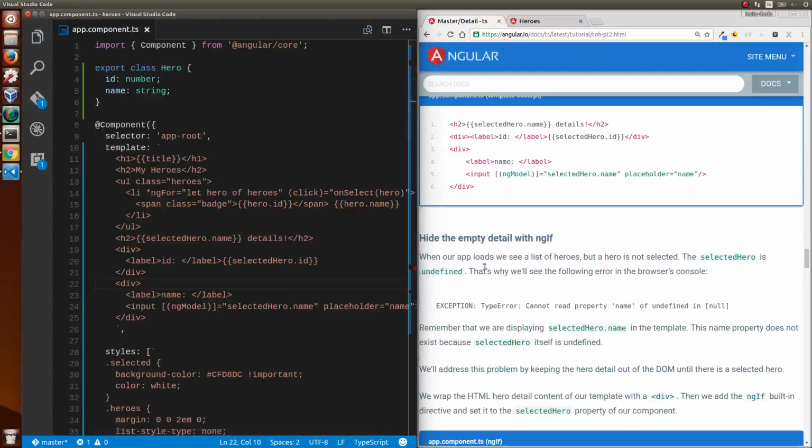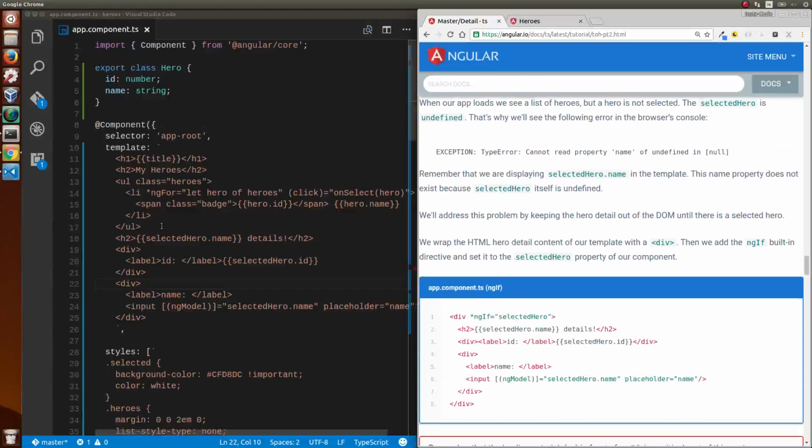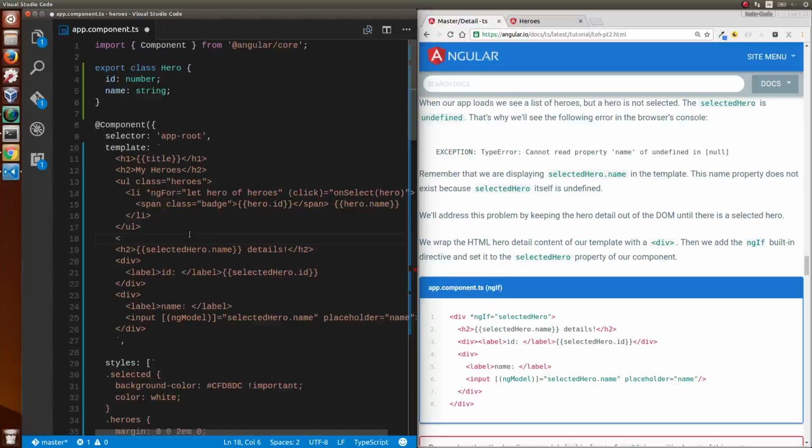Okay, so now what we'll probably get is an error saying cannot read property of name, which is undefined. So what we want to do is basically go down here and add in an ngIf just above the details to say if we have selected something, show this, otherwise do not implement this template below the ngIf. So add in the div right here, just above the selected hero name details. Add in your asterisk and an ngIf equals selected hero right here.